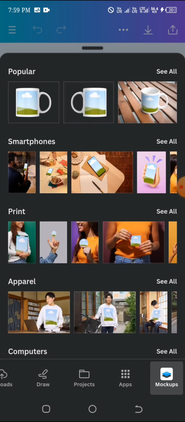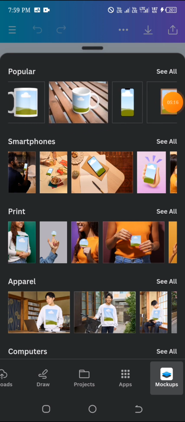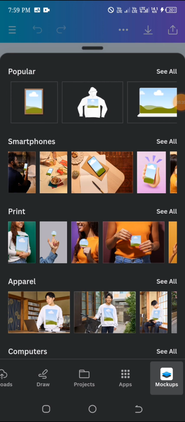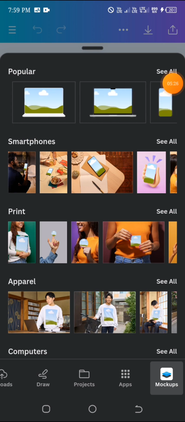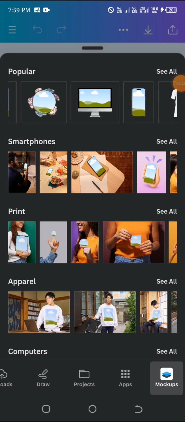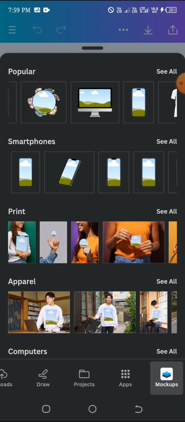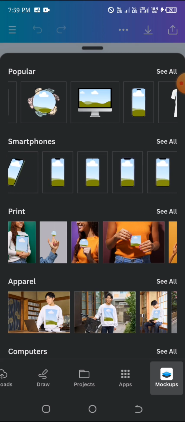So now look at the various types of mockups. Remember that mockup I showed you, that cup mockup. This is just how it is. So there are many of them. This is a kind of furniture mockup. This is a shirt mockup, a hoodie mockup rather. This is a laptop mockup. So there are many of them. These ones are phone mockups. Hope you are seeing them. These are phone mockups, right?